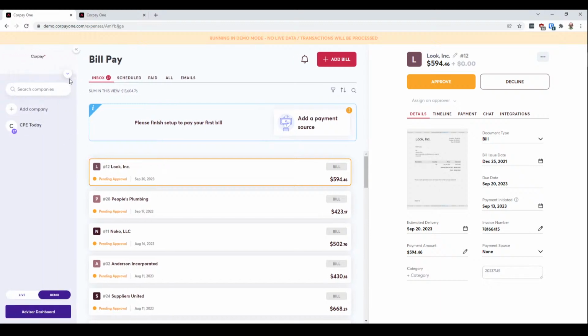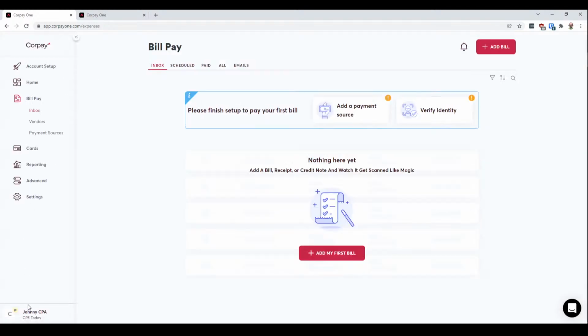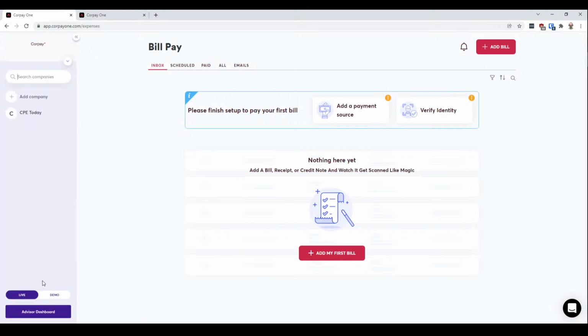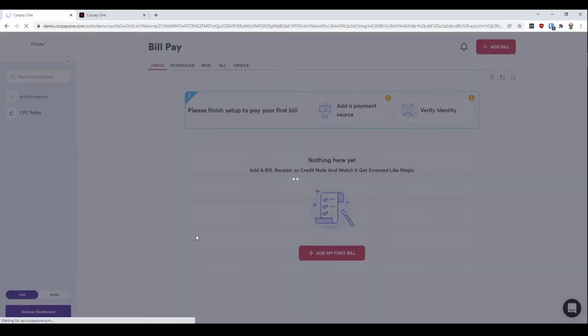Now, what we're seeing over here is the demo, and we're seeing the main view, which is ultimately that dashboard based view of the company. Let me switch back over here. Sorry about that.